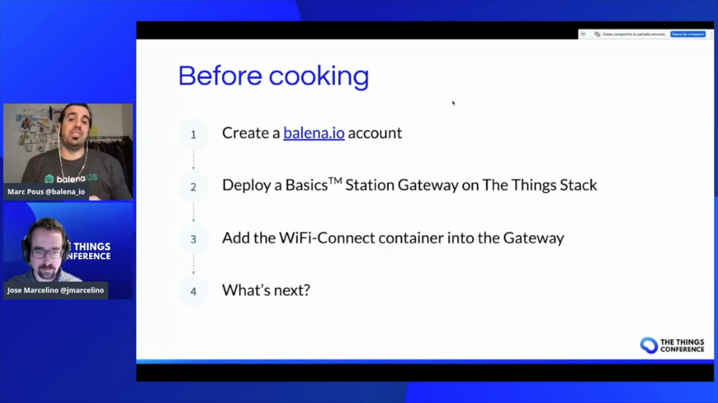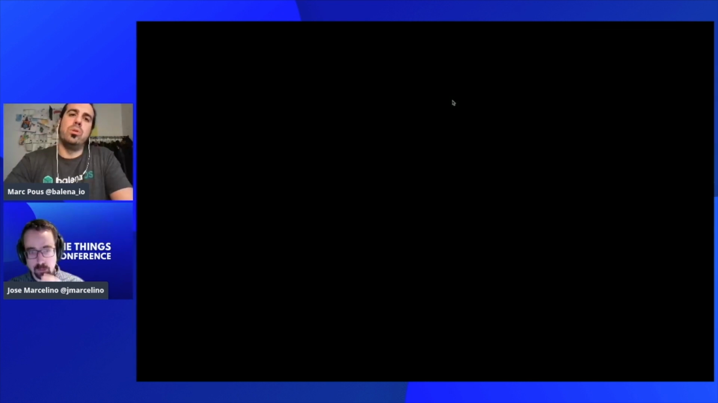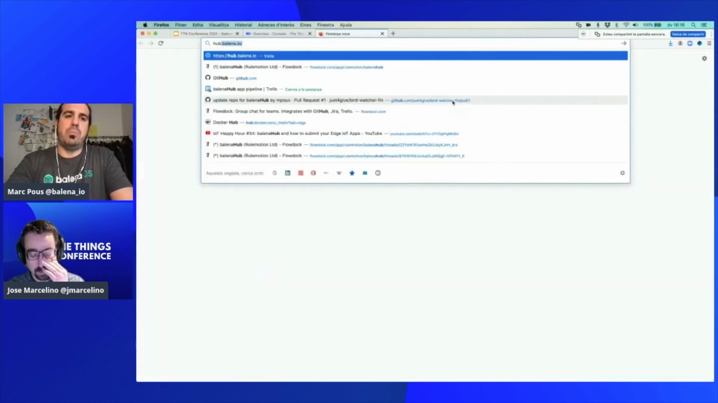Let's deploy the Basic Station gateway on The Things Stack. To do that, I'm going to do it in a really easy way. I'm going to use something new that we have at Balena, the Balena Hub. So I recommend you go to hub.balena.io.